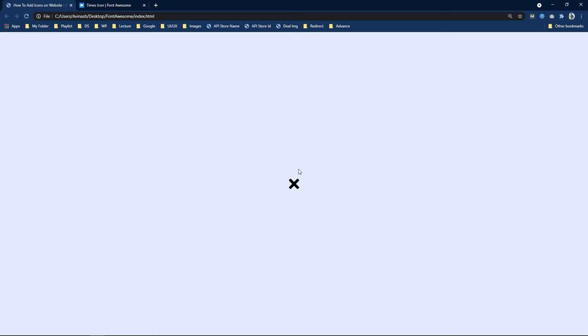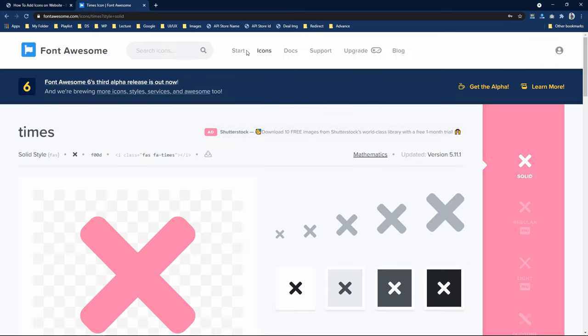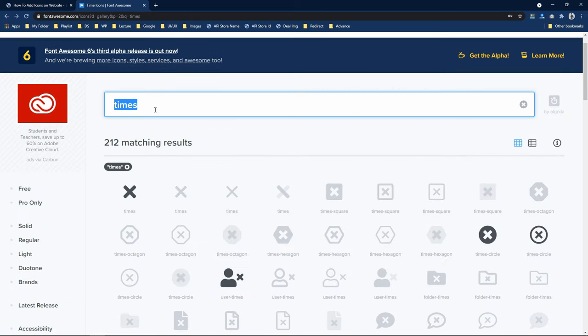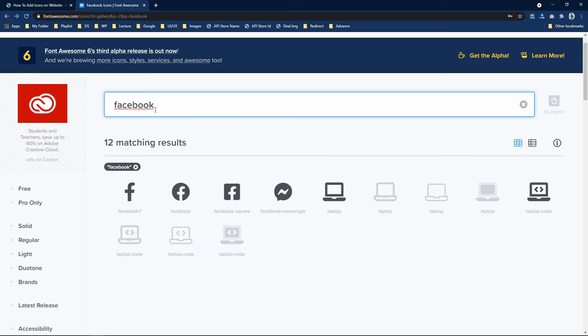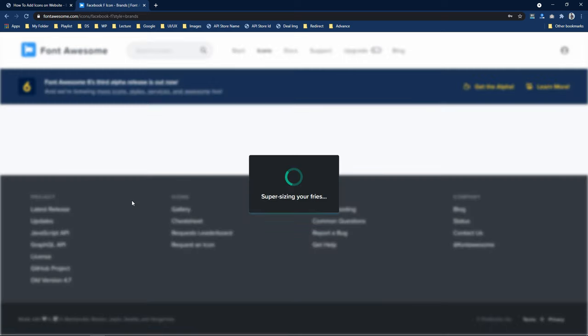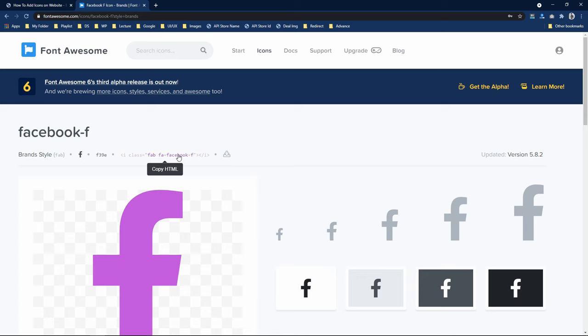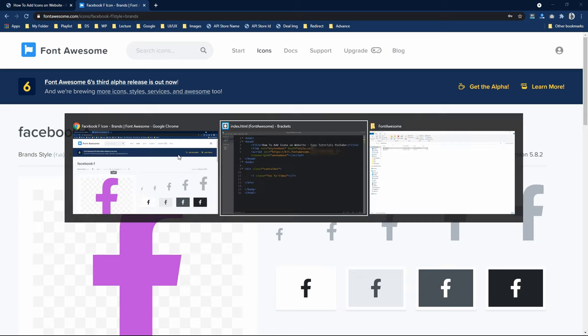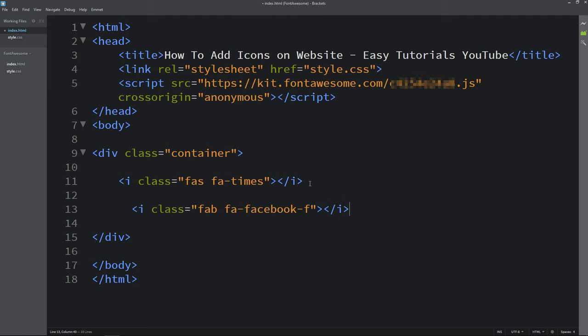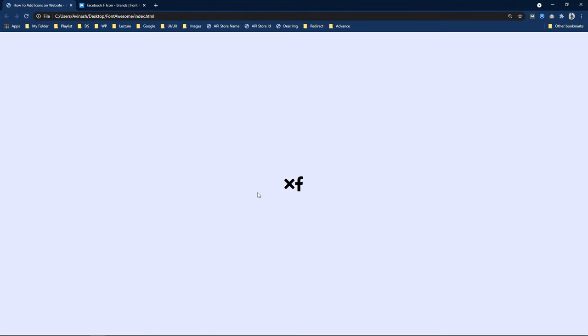So let's add one more icon. I will come back to the search box, and here I will search for another icon. Let's write Facebook. I will open this one, then click here to copy this HTML code and come to the HTML file, add it here. So I have added one more icon. Refresh the website again, and you can see another icon also. So this is the process to add a Font Awesome icon with the online link.